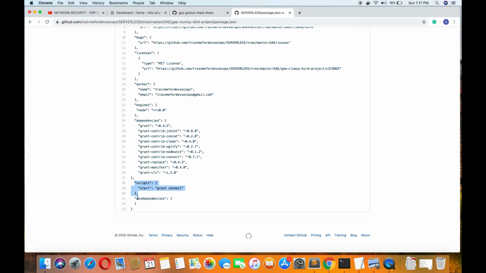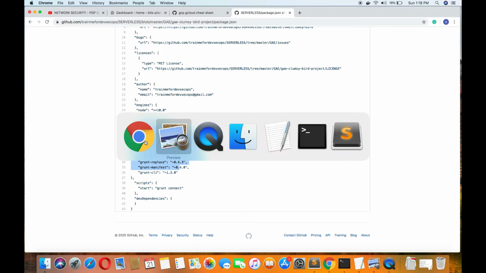And here is the dev dependency. So whenever you build the project, you have certain kinds of dependencies, so you can mention them here. All this section actually should be here, but because of the Google App Engine behavior, we have to mention it in the dependency section, which we'll discuss later.